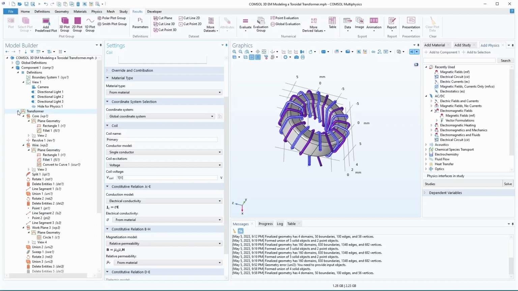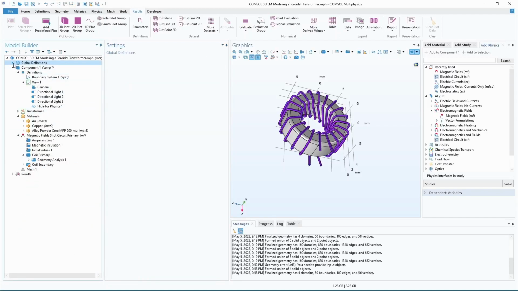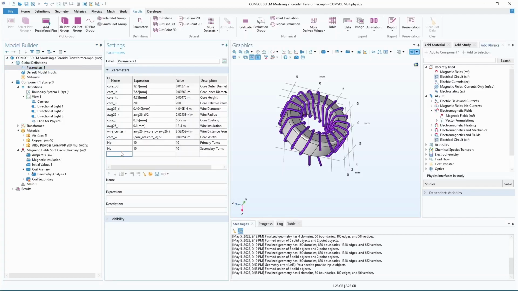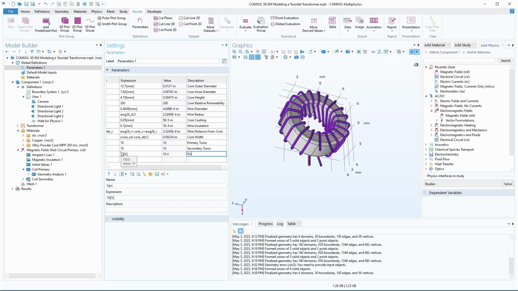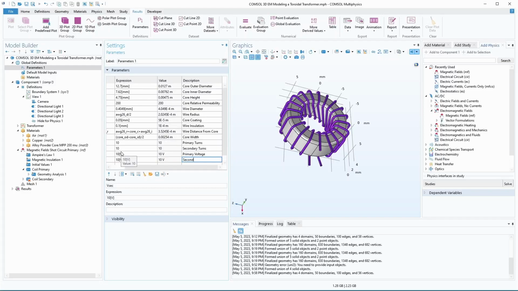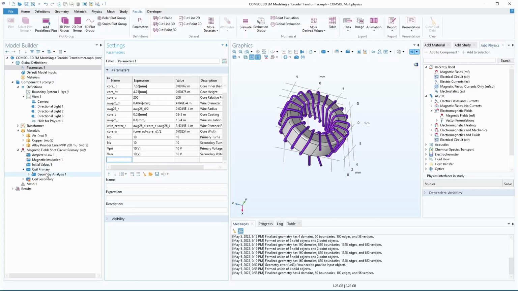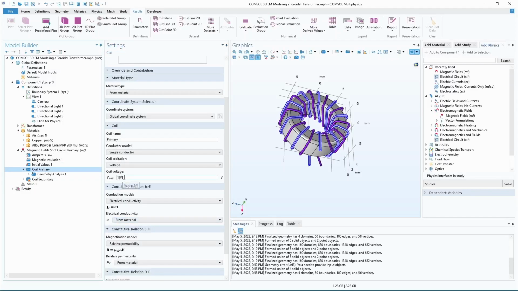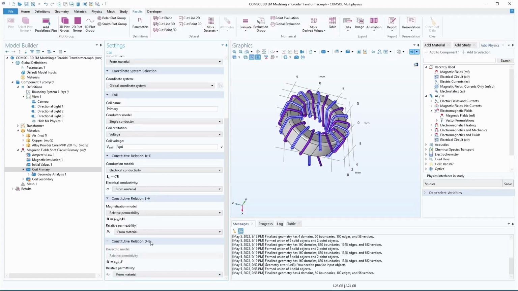Let's go up to the top here. We'll add a new parameter. We'll just call this V primary. 10. We can do volts with the brackets. We can do one for the secondary too, just in case. We'll make it 10 too. Then we come back to here. Now we can just do V here. So we have the voltage set up, and the rest of the stuff is pretty much just leave it.